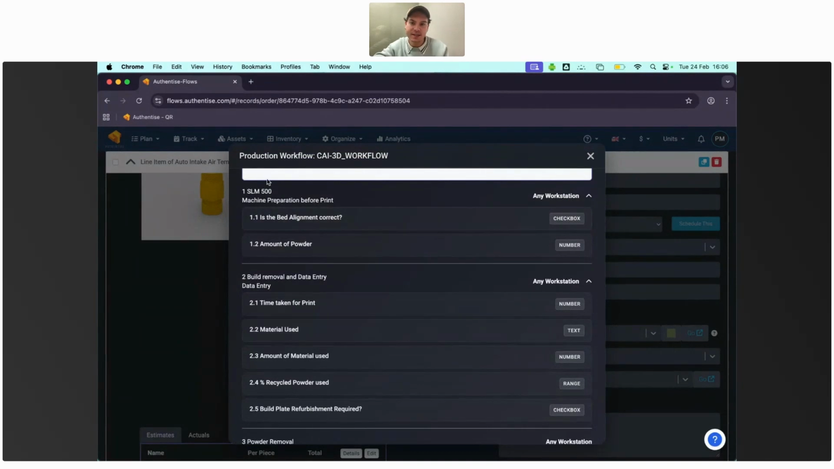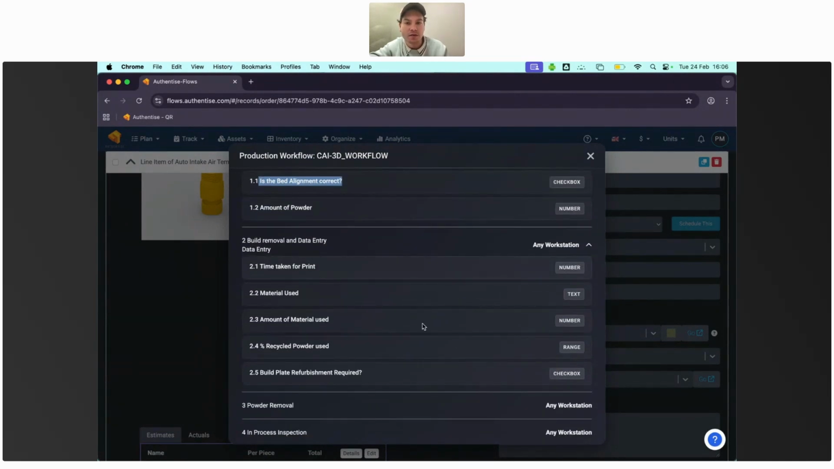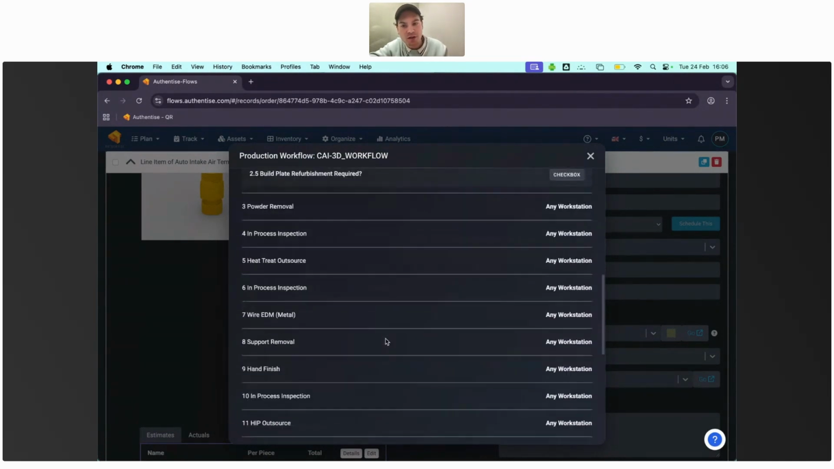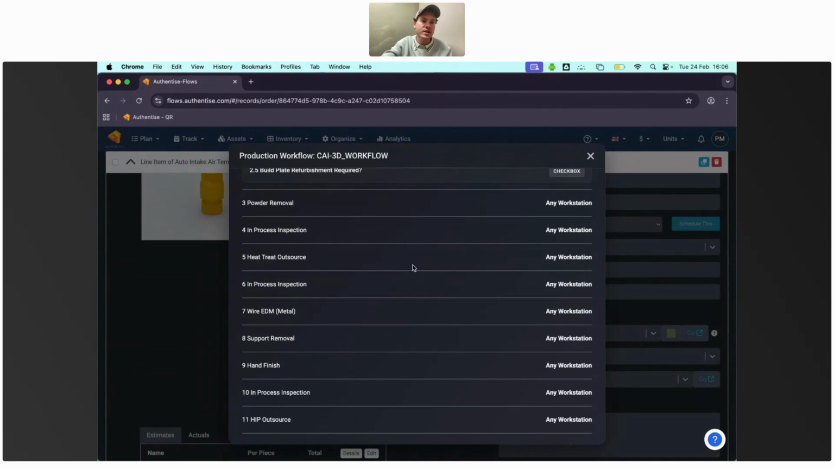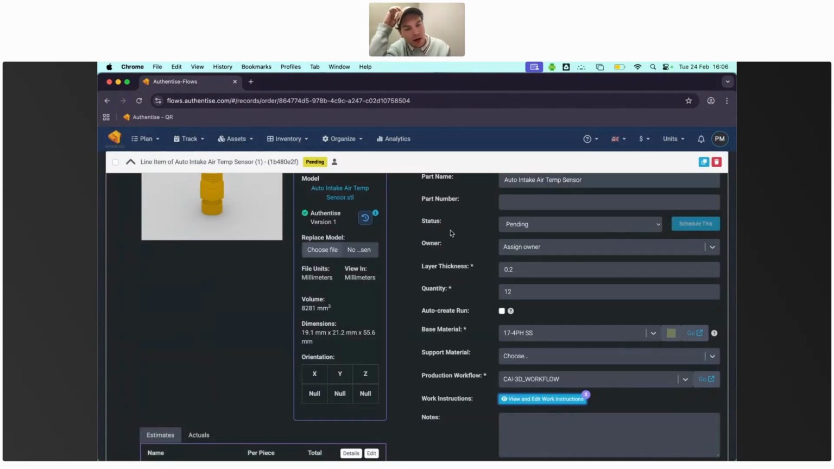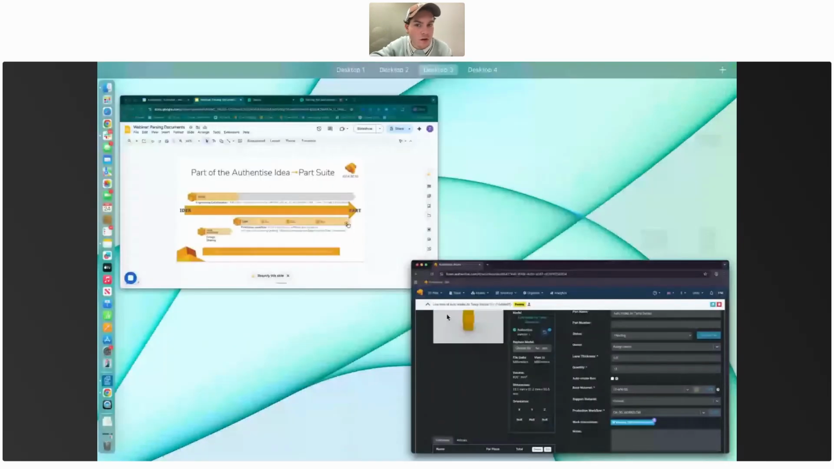So you've got an SLM printer. You can ask these kind of questions. For example, is the bed alignment correct? Time taken for print, etc. All of these workflow instructions are included in your custom workflow. But the scenario that we're thinking of today is where testing is going to be involved. And with additive manufactured parts, testing is often going to be an important step in your workflow.